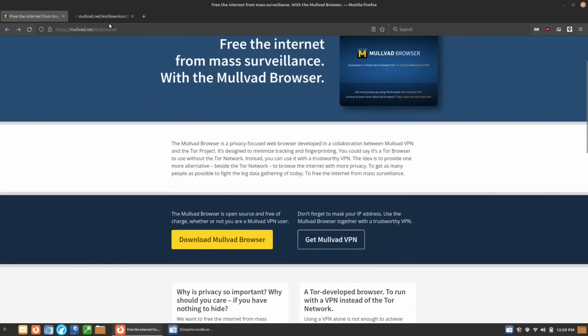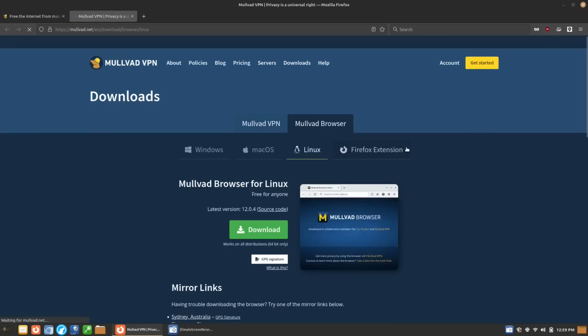And the Mullvad browser is really designed to be kind of like a Tor type browser, only rather than using the Tor network, it's designed to run with a VPN, though you could run it without one. It takes advantage of a lot of the ways that Tor helps keep you private. And we'll talk briefly about that.